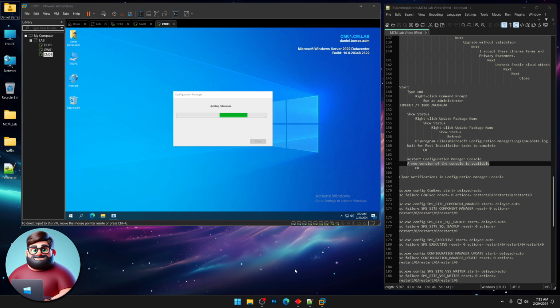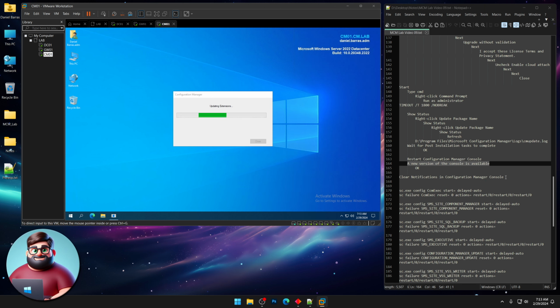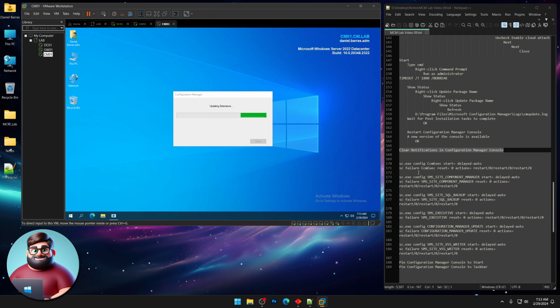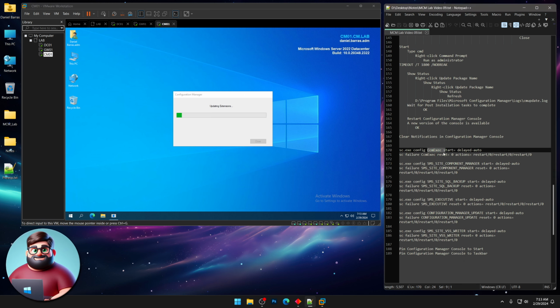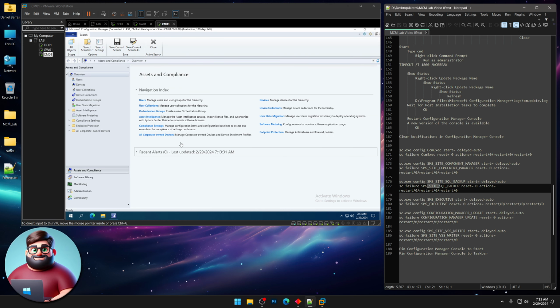Okay, it's going through its updating extensions portion. What we're going to do is, first I'll just clear this. That's just for Windows activation. When we get into the console, we're going to clear notifications in the Configuration Manager console. I think there's five of them. We'll see. When this does open, what we're going to do is we're going to fix some of these services again. And the reason why is when it installs an update, it reinstalls those services. So we're going to fix that. Here it comes, connecting to site database, and here we go.